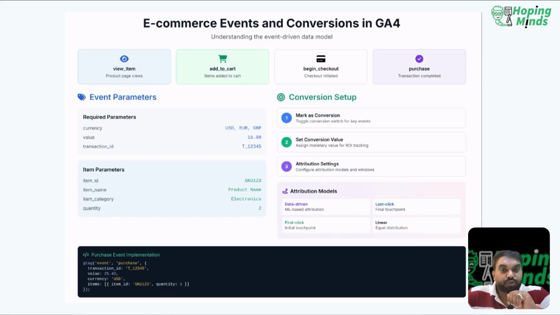GA4 also allows you to build predictive audiences, like users who are likely to purchase in the next 7 days based on their behavior. So this is next level stuff, because now you're using machine learning to find your warmest leads before they even convert. And once you combine this with funnels and drop-off points, you get a powerful system.